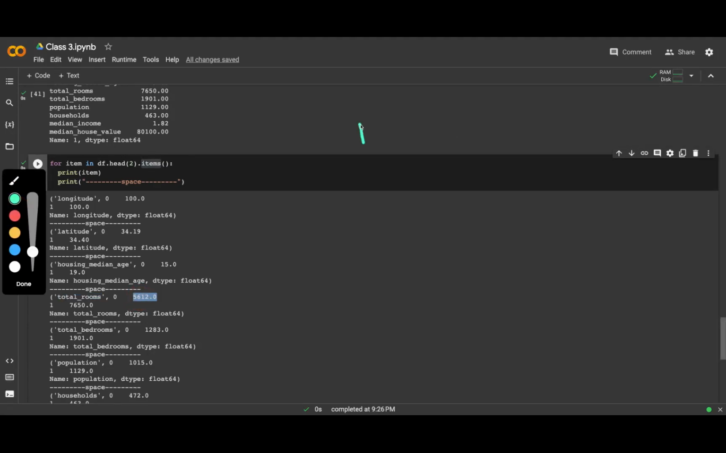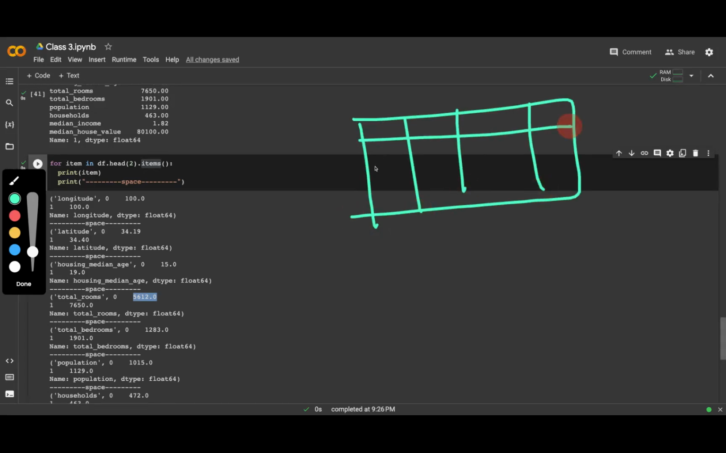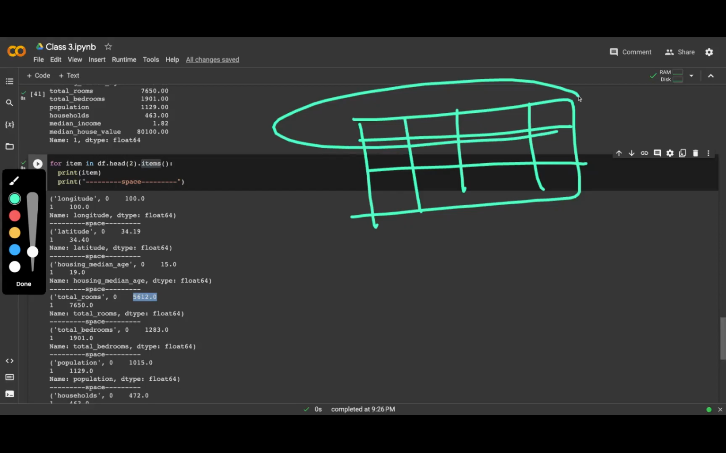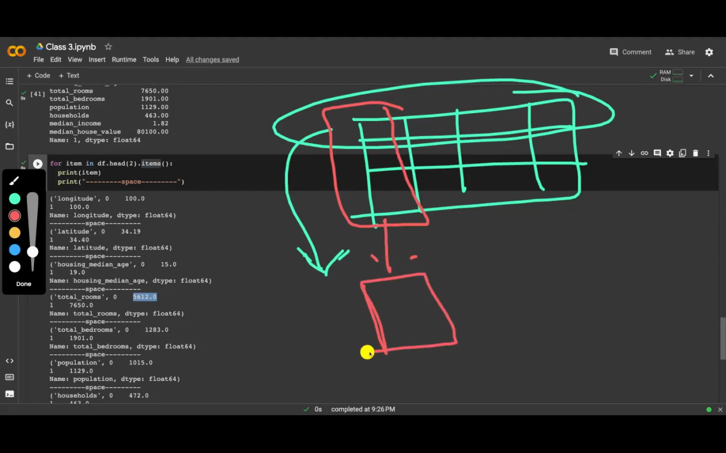Let's say this was your pandas data frame. iterrows was doing what? It was taking this and returning it one by one, each row. But items is doing what? It is taking each column one by one and returning it as a pandas series. First time this column, second time this column, third time this column, fourth time this column. So every time you are getting one entire column.